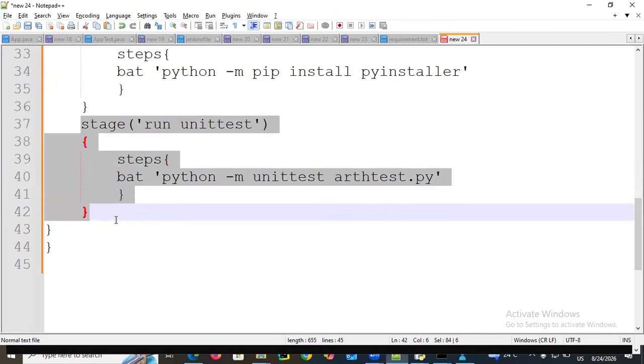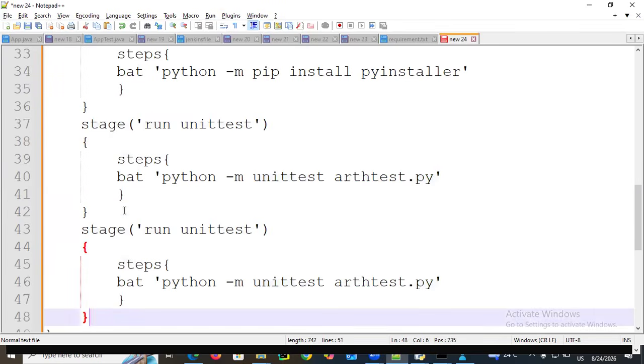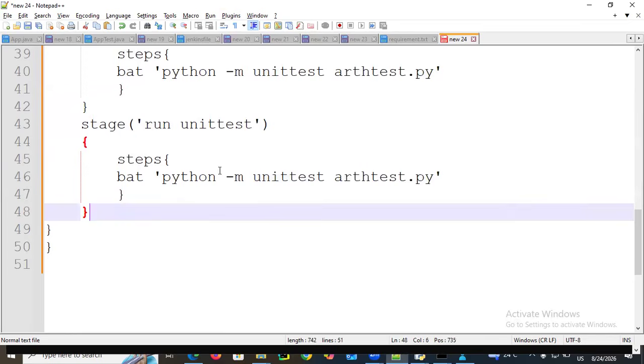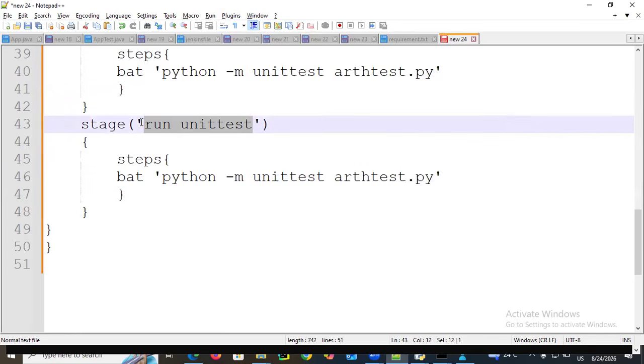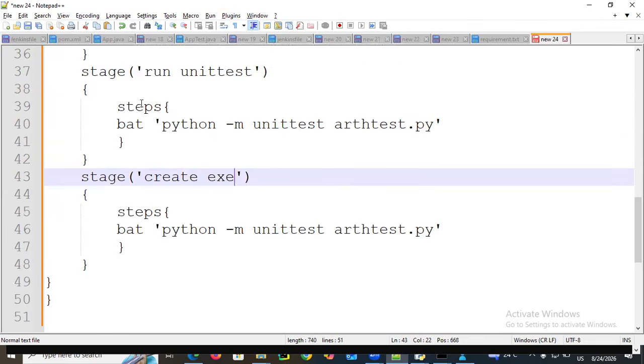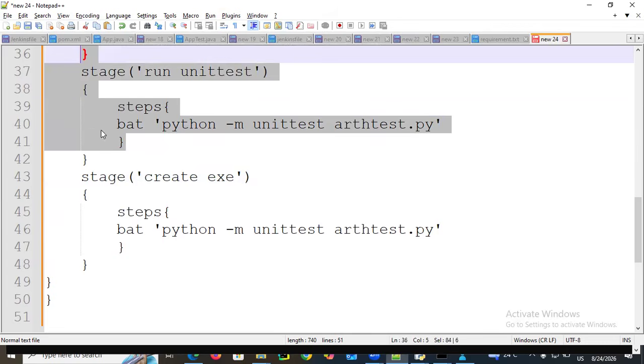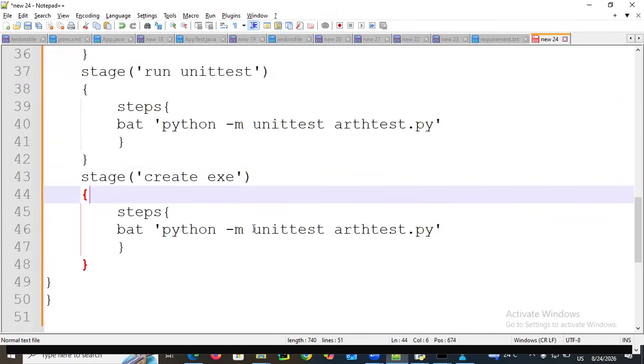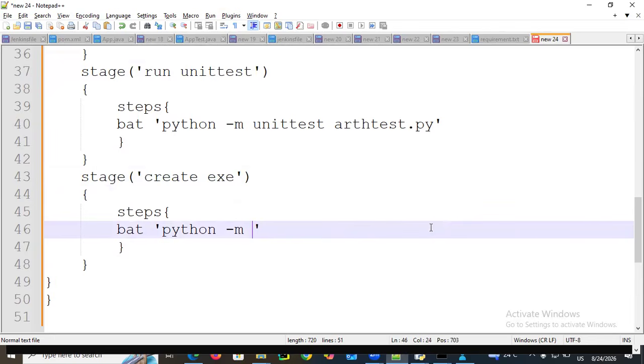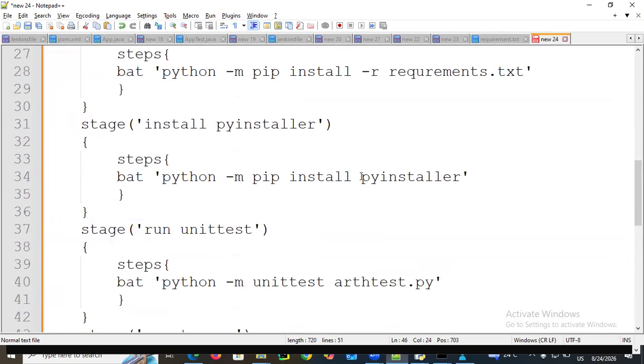And the last one, students, the last job is to create the exe file. The exe file is created after running all the test cases successfully. After that this job is going to run. Here you should use the syntax of this one. Students, everyone is going to make a mistake here.